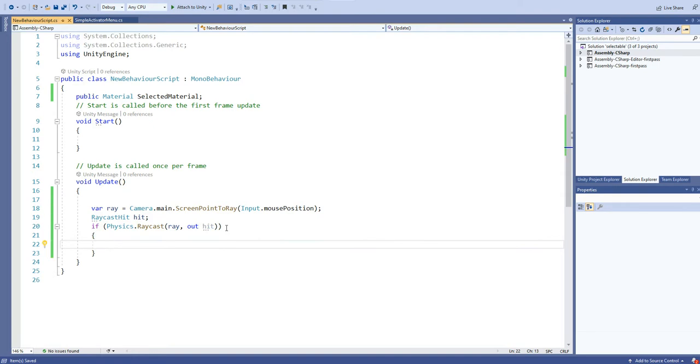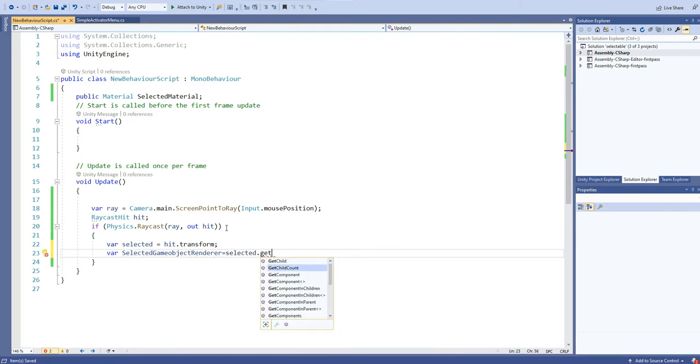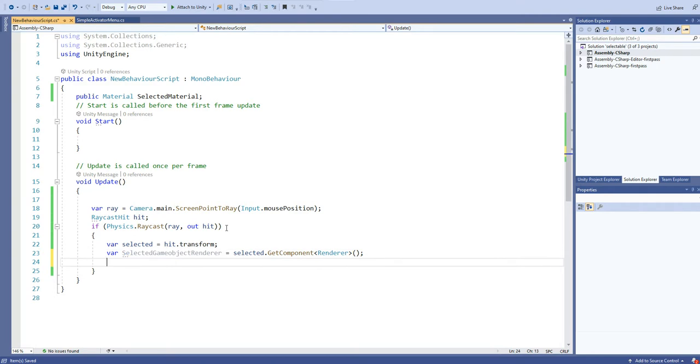Within the condition, we are going to have the selection system. If selected, we are going to get it with the help of hit.transform. Once we got the selected object, we want to check what type of game object it is, so that's why we are using selected game object equal to selected.GetComponent of Renderer. We got a renderer from that particular selected game object.